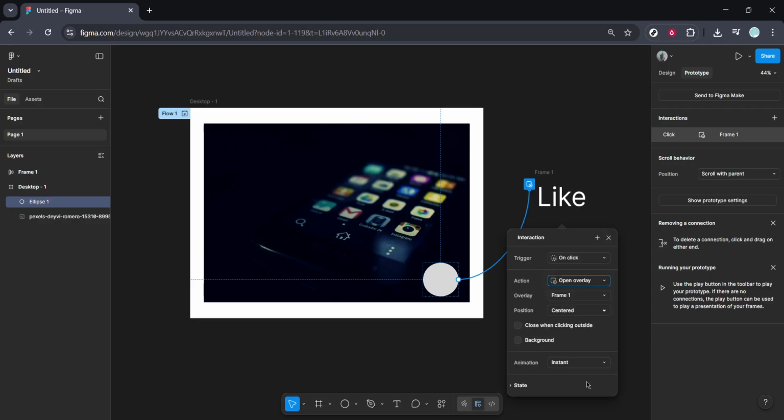Selecting Open Overlay tells Figma that when the trigger element is interacted with, it should display another frame or component on top of the current one. Once you select Open Overlay, you'll then need to specify which frame or component in your design is the actual pop-up you want to display. You'll also see options to control the overlay's position, such as centered or manual if you prefer to precisely place it, and settings for whether the overlay should close when clicked outside or include a background overlay, which is often a semi-transparent dark layer that makes the pop-up stand out more. Make sure these settings align with your design intent.